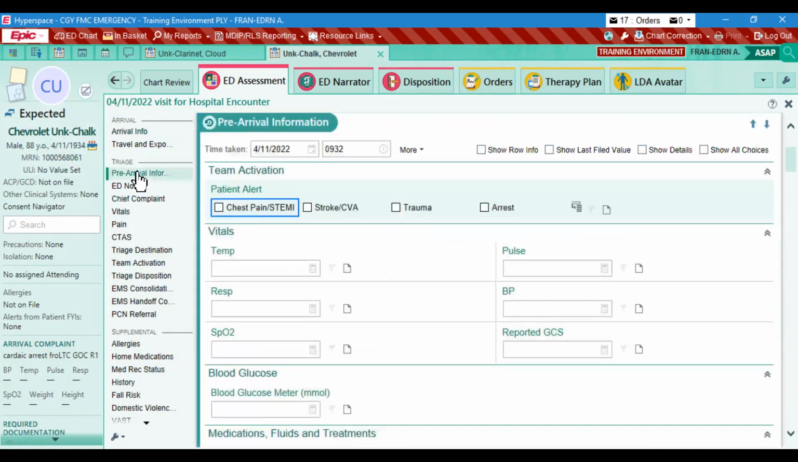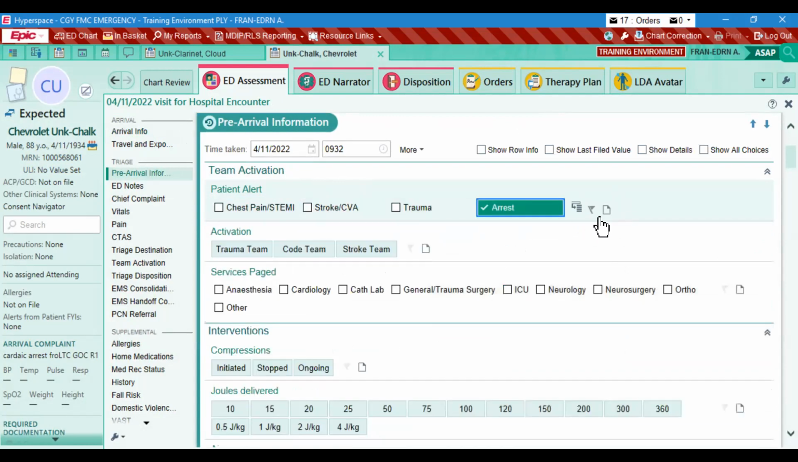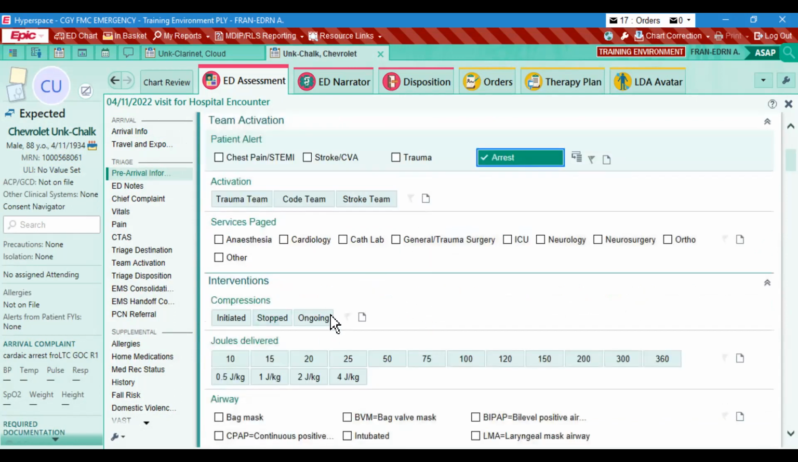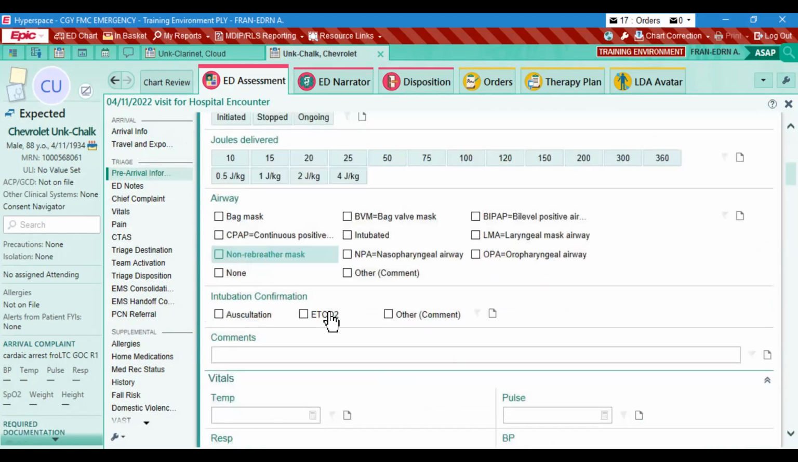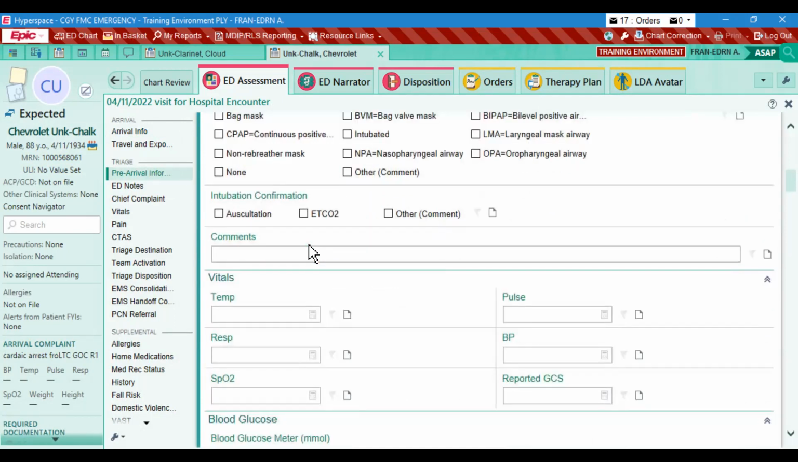So the next thing you can do though is go to pre-arrival information. So my pre-arrival is that he's actually a cardiac arrest. If there's other things you want to say, there's that little drop down button. I've activated, you can say I've activated my team. I've called the cath lab or cardiology if there's anybody else. This is where you could document what was on the patch form, but there's a lot of stuff in here.